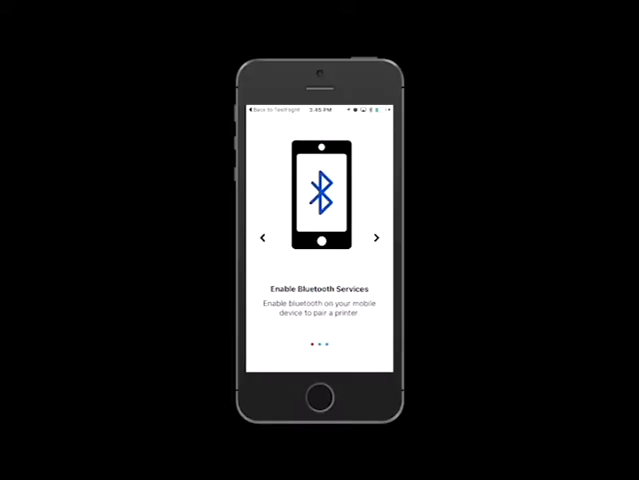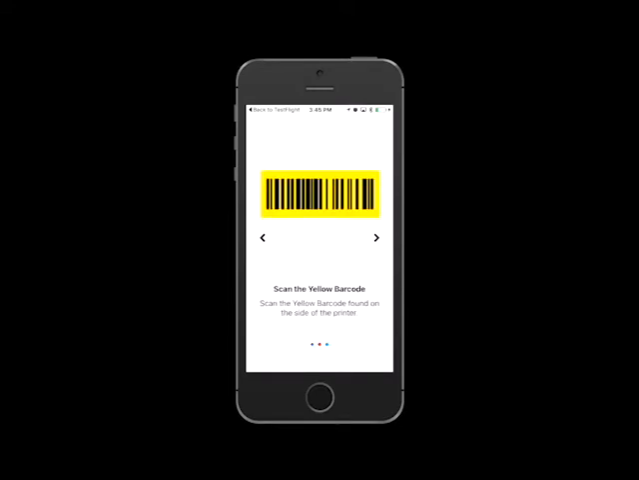If you rented the Bluetooth printer, you will first need to pair your device with the printer. When activating the app for the first time, you will be prompted to pair a printer and can follow the on-screen instructions.